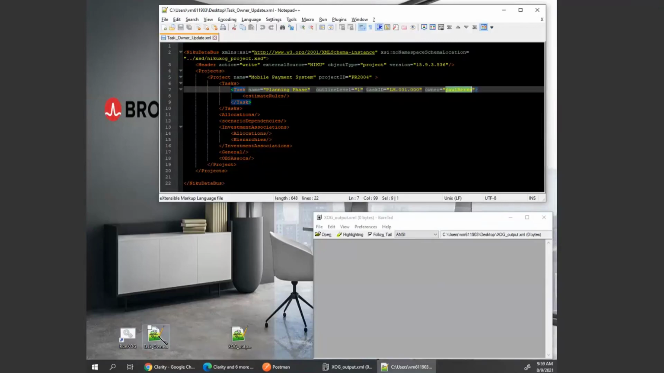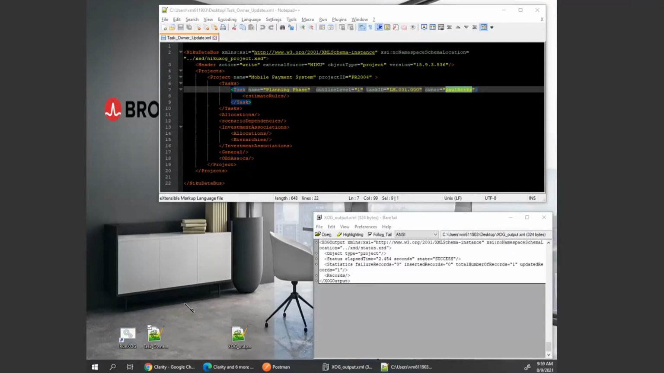So let's go ahead and run the ZOG. Again, I'm not going to show how to run the ZOG. In this case, I've just kept it simple. The ZOG is running, and you can see the result just pop up on the screen. Everything is successful. One record was updated.